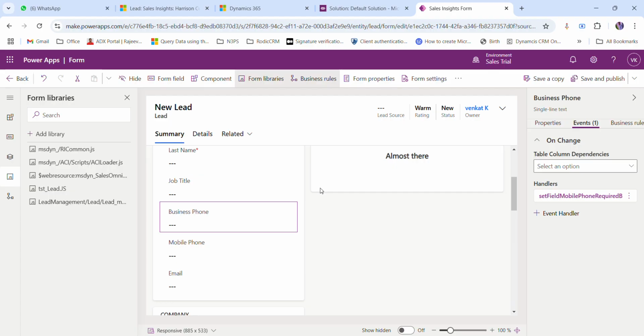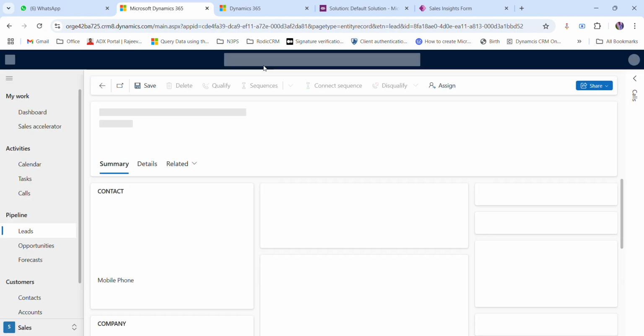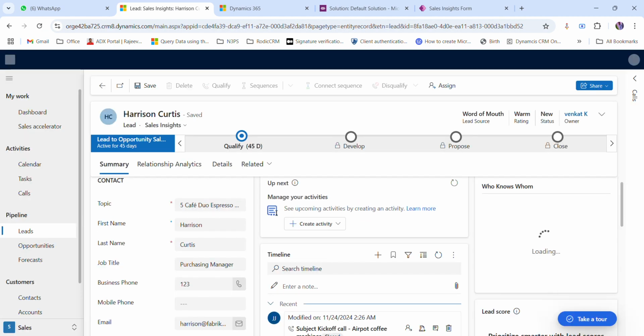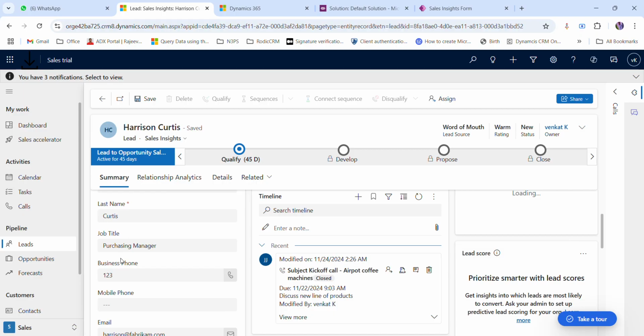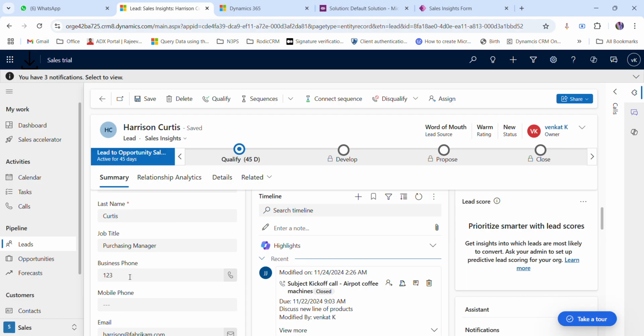Now this is published. Let's see. Now load CRM. Now, business phone onload: business phone contains data. That way the mobile phone was made non-mandatory. Now remove this one.